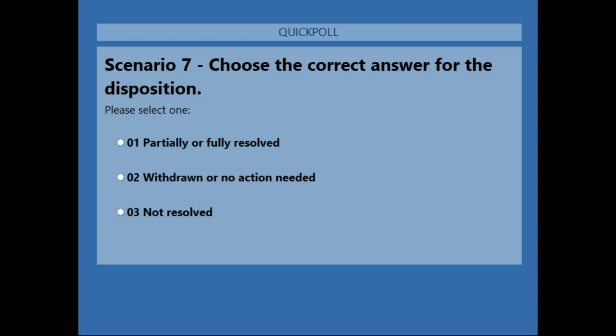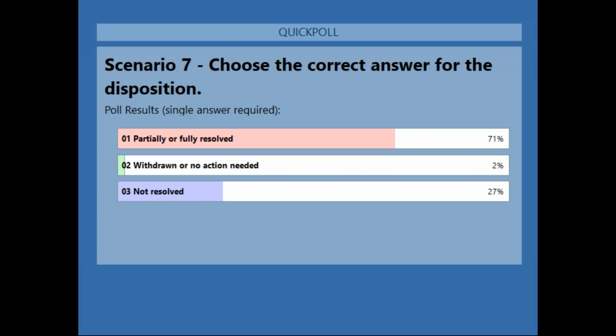Okay, go ahead and close it, please. 71% said partially or fully resolved. Next slide. And that answer is correct. A change in the P&A requires a change in the law. Legislative action will be needed to ultimately resolve this complaint to the satisfaction of the residents. The case can be closed because the Ombudsman has taken appropriate action to attempt to resolve the problem, and the resident council is satisfied that the Ombudsman program has agreed to pursue legislative action.